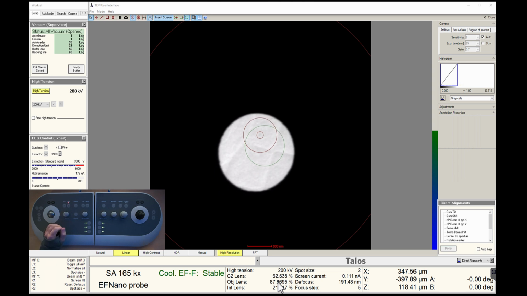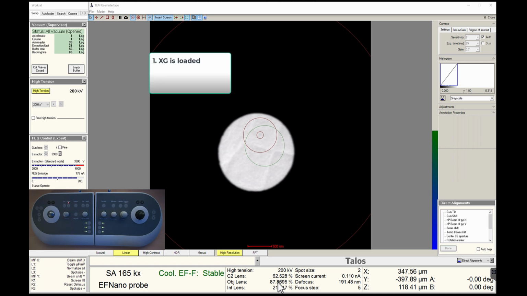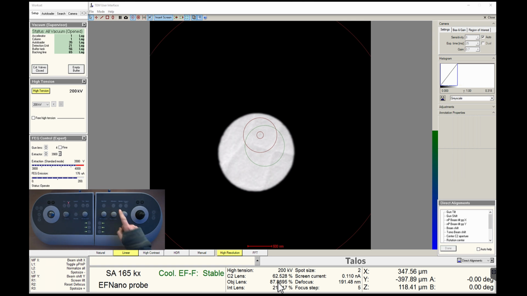Alright, our first goal is to achieve parallel illumination. To find parallel illumination on a two-lens condenser system, make sure that you have loaded a cross-grating grid, the sample is at eucentric height, the flu cam is inserted, and we're using the pixel size intended for data collection. Next, switch to diffraction mode by pressing this button.